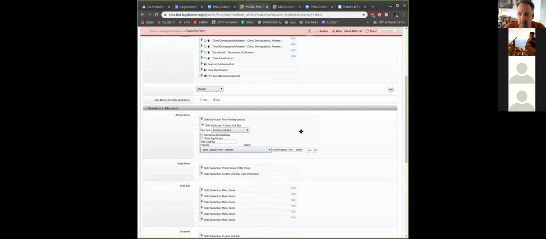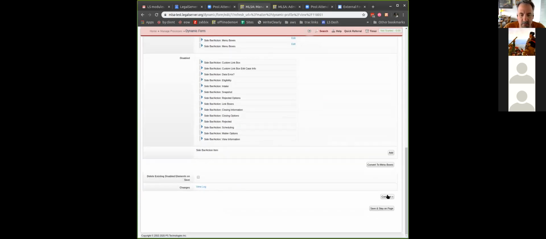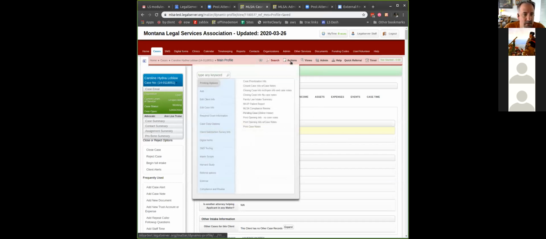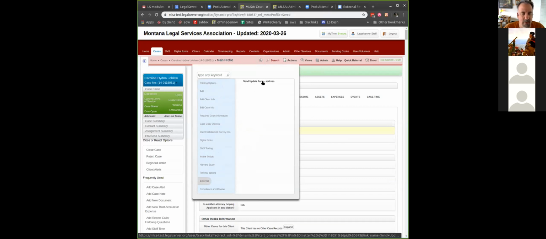So now I've done this part where we are. This is all standard Legal Server, how to add processes to an action menu. Nothing's different with external forms than your normal manipulation of your menus. So hit continue, and now if I did it right and didn't make any mistakes, here in the actions menu, I should have a brand new custom link box. Named external. And if I click on the external menu, I see send update form address.